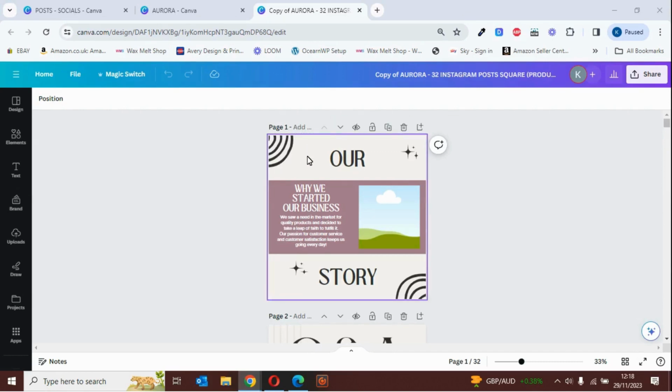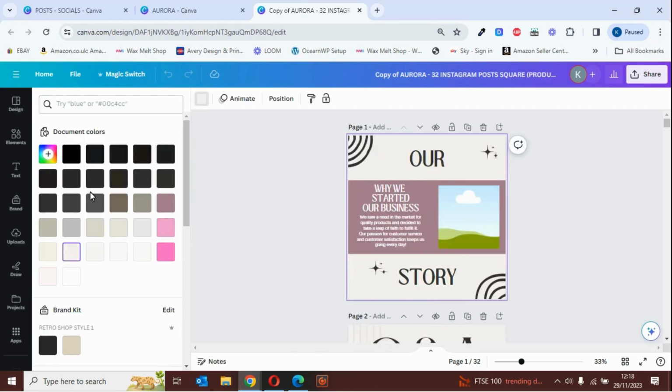So we'll look at background first. Here we have the whole box highlighted. If I click on that background colour, it's going to show me the colour it is, and it'll bring up the Canva template, all the colours that we're currently using on our templates.